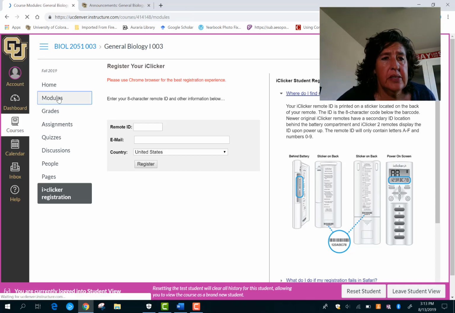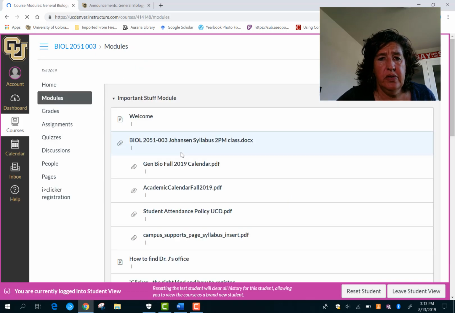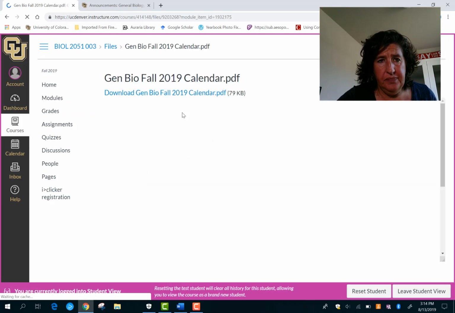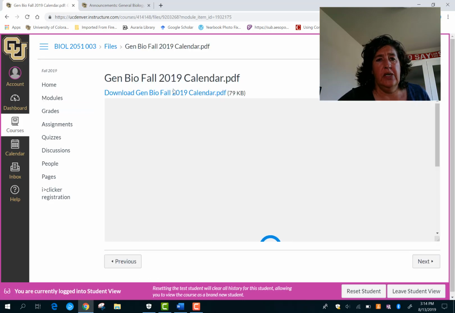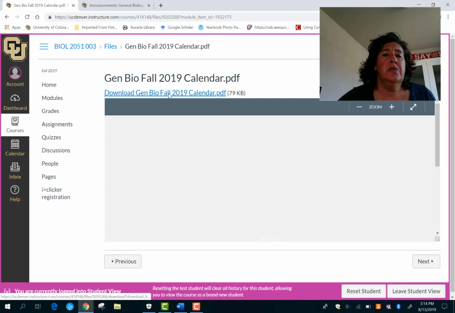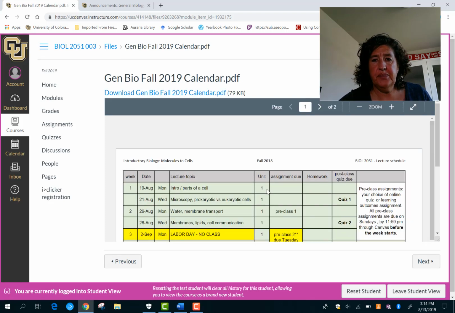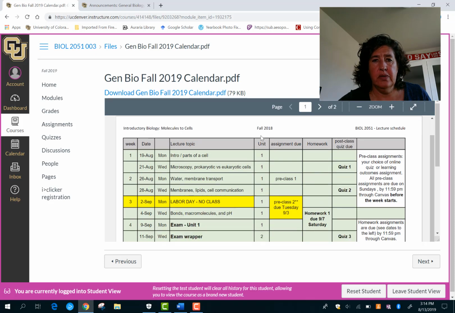The other thing to look at in our important stuff module is our class calendar. So things that are files you can download, save, print out, view online. And this is showing you, I gotta fix that. We're gonna talk on Monday about parts of a cell, and on Wednesday, microscopy, prokaryotic, eukaryotic cells. So we're jumping right in. This talks about when your quizzes are due.